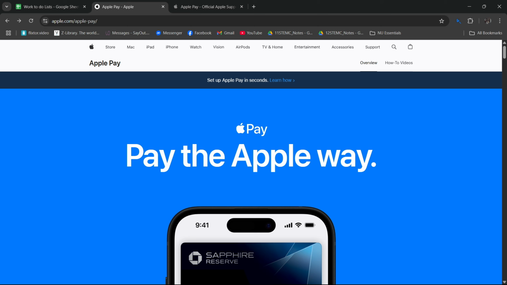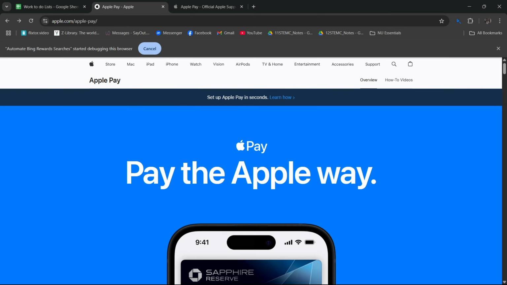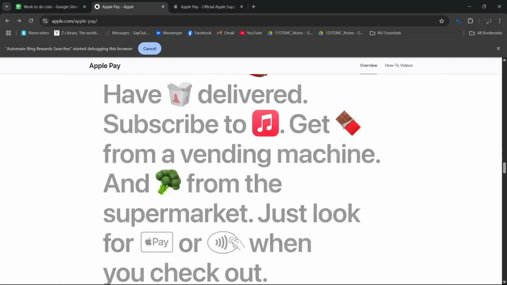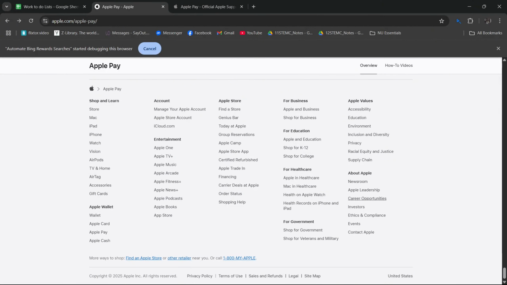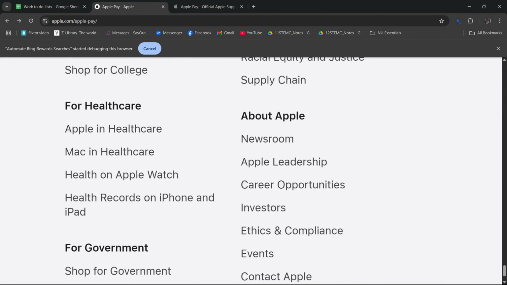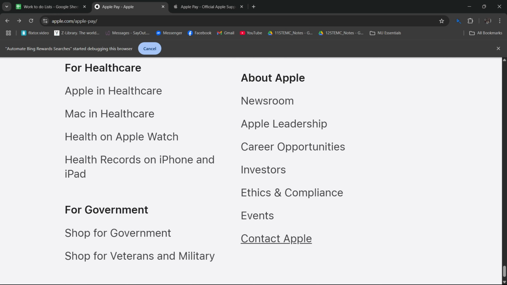So first, go to apple.com/apple-pay and just simply scroll down until you reach the end and you will see a bunch of options right here. Just go to the About Apple section and you will see Contact Apple right there, and just click on it.